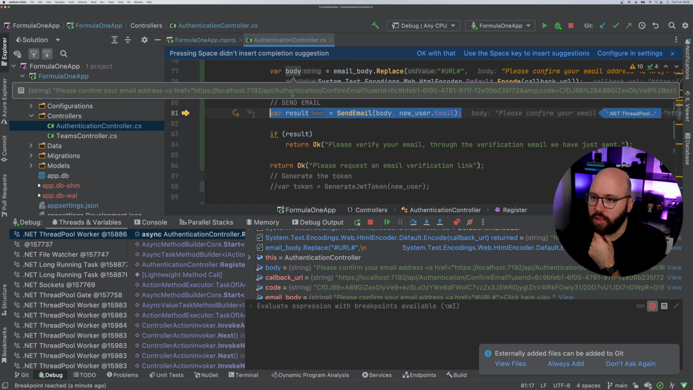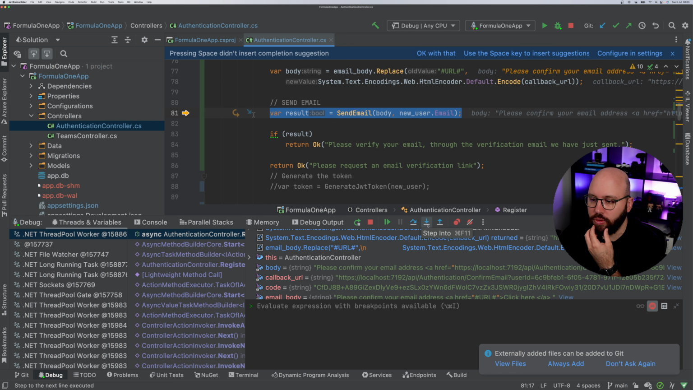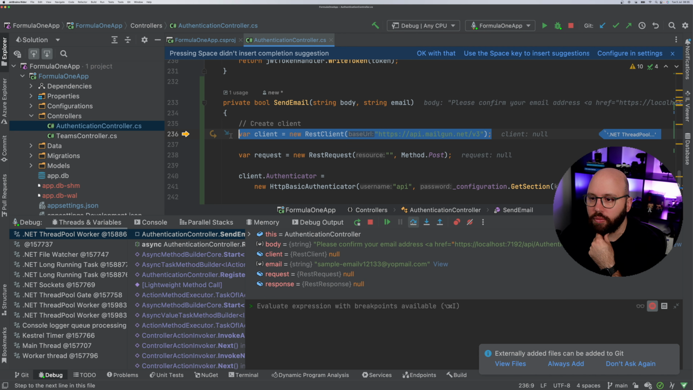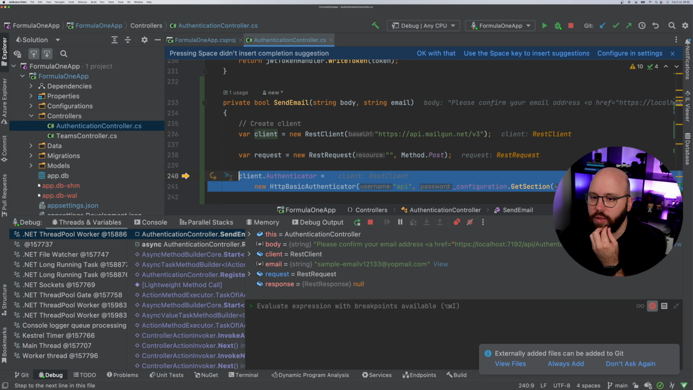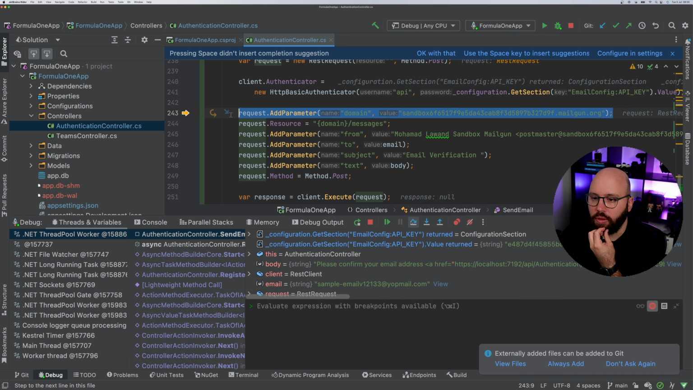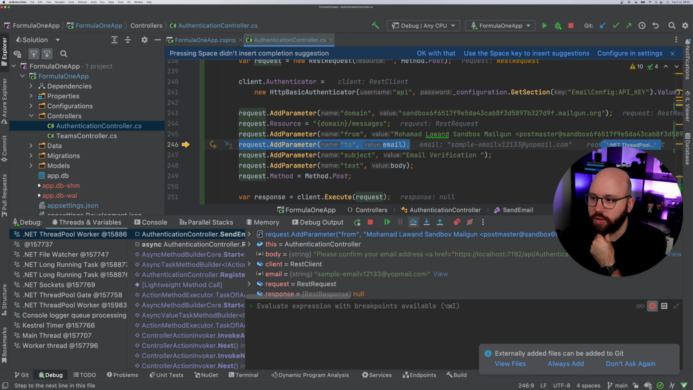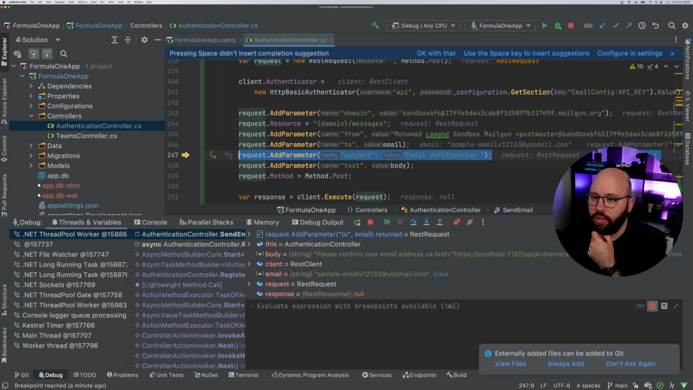The email body is updated. Now let's go to the send email functionality. So we're getting the client, the request, the authenticator, the parameter is being passed. So all of this should be fine, I think, unless this is wrong, which could be the issue.